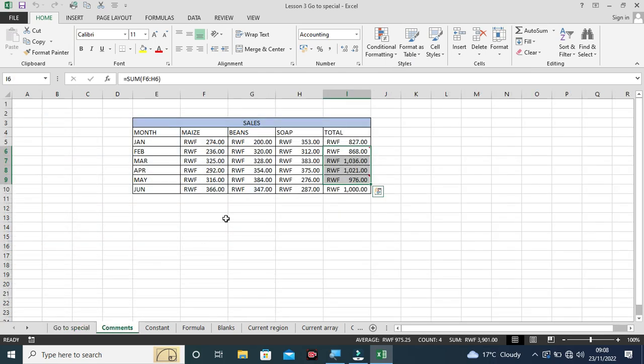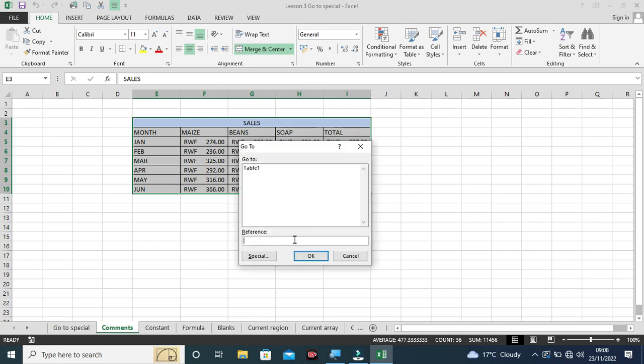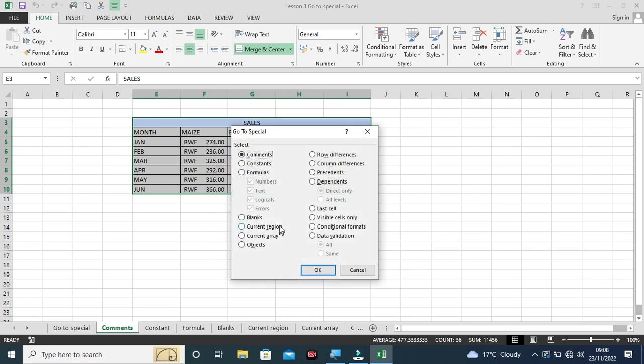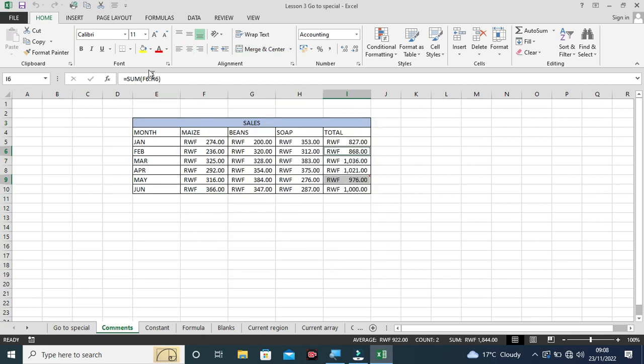The first is comments. Let's look at how to locate comments in our data. So we select our data first, then Ctrl G, then Special, then choose comments, then we click OK. Then we fill with the color. So here we have two comments. Now we may choose to respond to these comments or remove them.